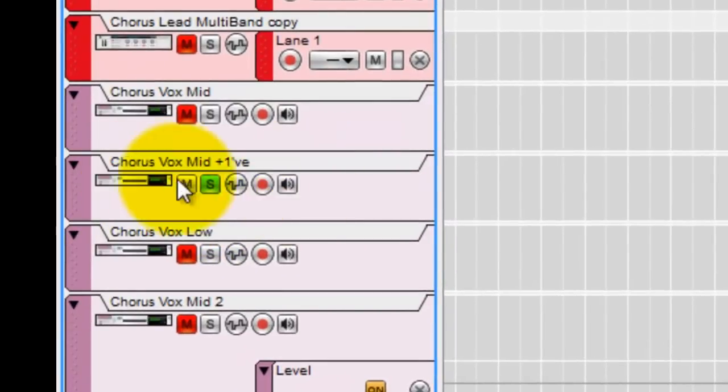You see I've got a part here that's called Chorus Fox Mid plus 1V. What that stands for is plus 1 octave. And this is running through Neptune, where I just cranked it up the 12 steps. And if we have a listen, by itself it sounds terrible.